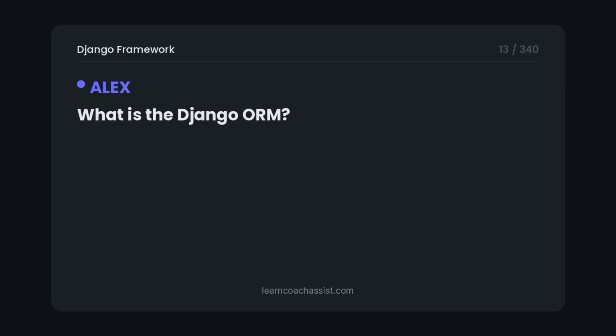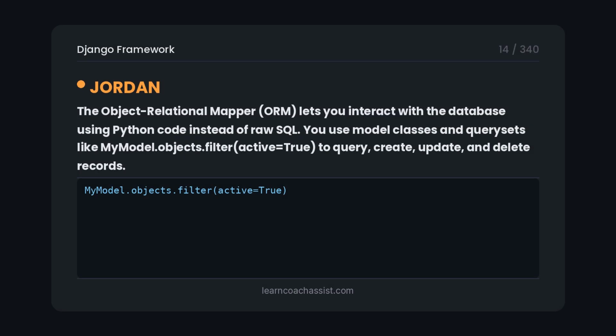What is the Django ORM? The Object Relational Mapper, ORM, lets you interact with the database using Python code instead of raw SQL. You use model classes and QuerySets like MyModel.objects.filter(active=True) to query, create, update, and delete records.